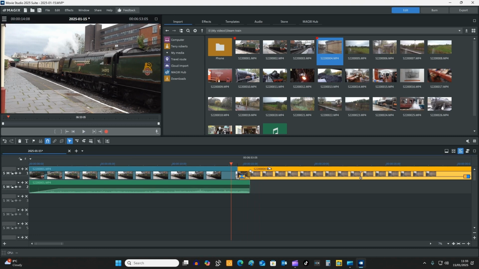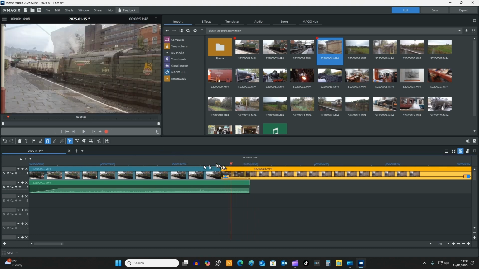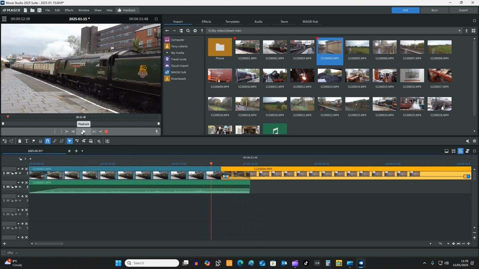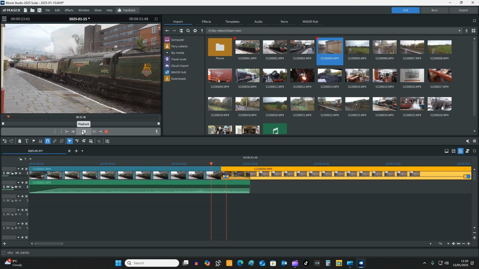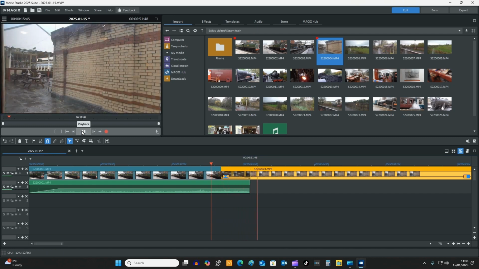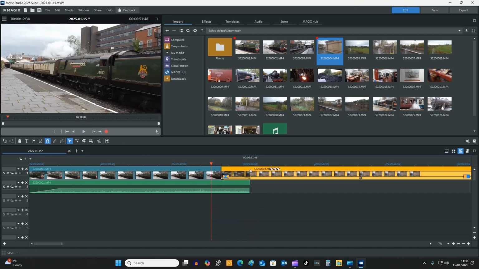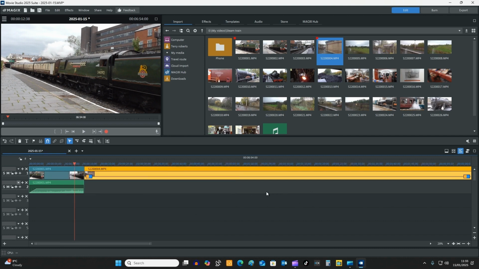Like that. Depending on how far you drag the film over the top is the length of the crossfade. So that's how easy it is to do a crossfade. Okay, so that's adding clips. Right, now I'm going to press Control and zoom out.